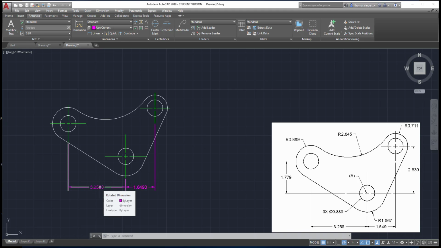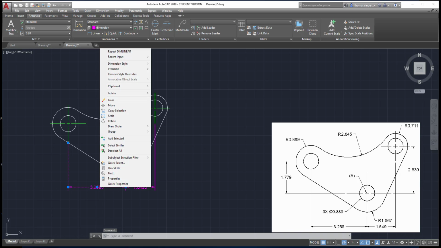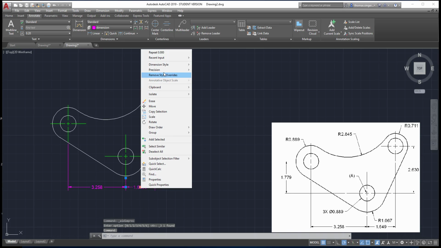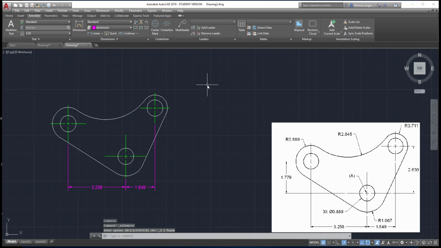As I've shown you in other videos, you can grip it, right mouse click, and change the precision to the number of decimal places you need. And that's the fast way to do it without having to set up a formal dimension style. We'll be setting up a dimension style in one of the future videos, so that way you'll be able to see exactly how to edit and work with dimensions in that way.